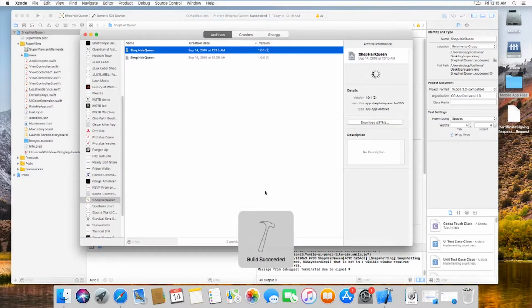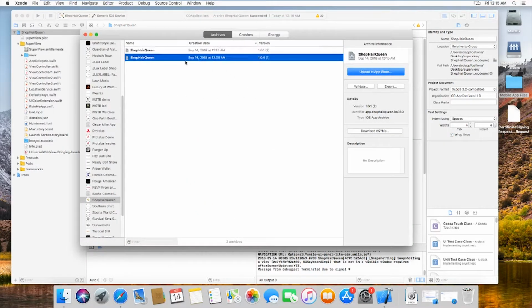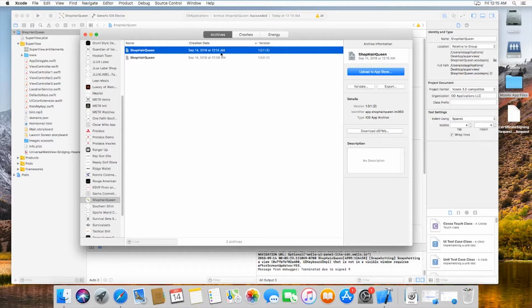So we can see your build succeeded again. And now we have two different ones. So this was the first one we uploaded, and now this is the updated version. This is the new updated app. We could upload it to the App Store, but I'm not going to do that just yet because I'm going to wait for the first one to process.